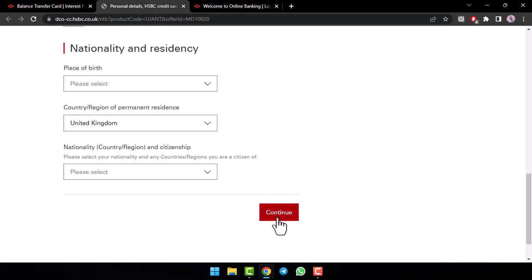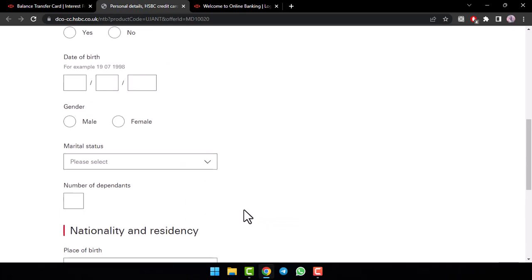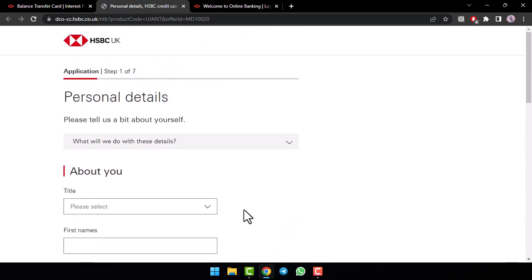Now once you've done all of those, tap on the option continue, and then it'll ask you to enter other details. And once you go through all of the details and then finally agree to the terms and conditions of HSBC UK, you'll have successfully applied for HSBC UK's credit card.